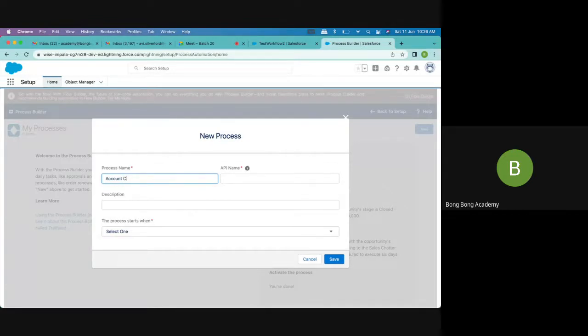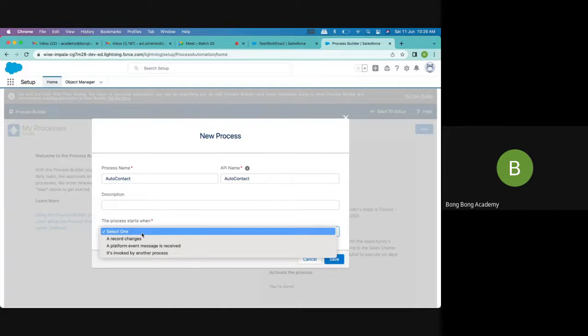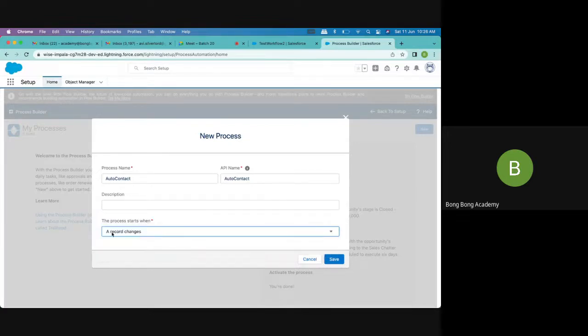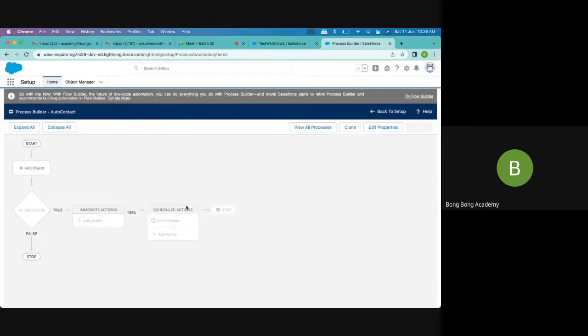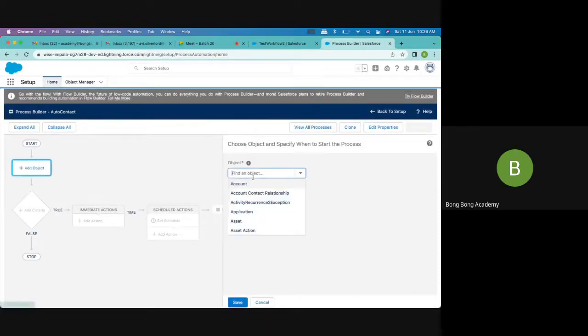We say account created, or I will say auto contact. Here, it can fire in many situations, but I will make it fire on a record change. Which object are we using? Again, the same account object. It can again fire in only these two conditions, right? Only when a record is created or edited. So let's fire this on record created, or you can meet a criteria also if you want. Let's do it only for creation mode.